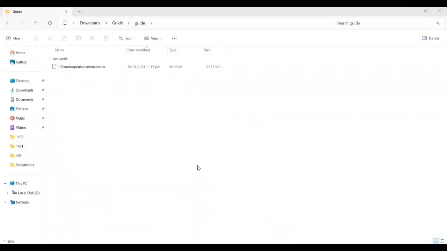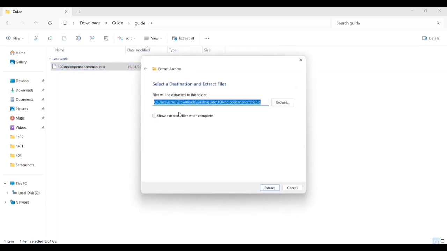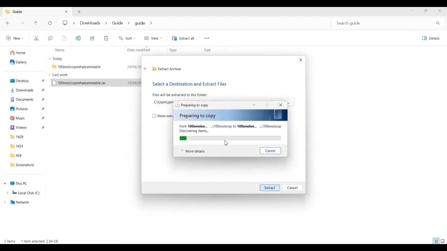So here you can see I have this RAR file on my computer, but when I am trying to extract this, I am facing some errors. So here, let's extract them. Okay, so here you can see the computer is showing us some errors.